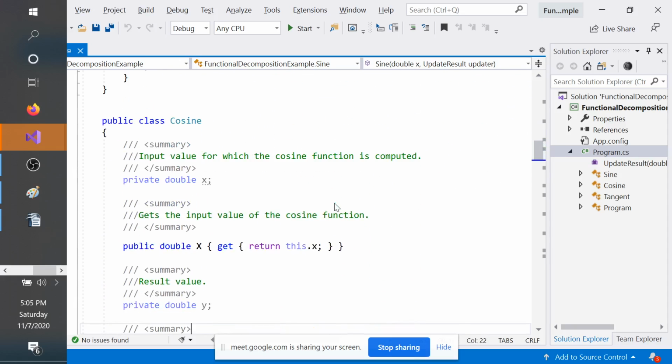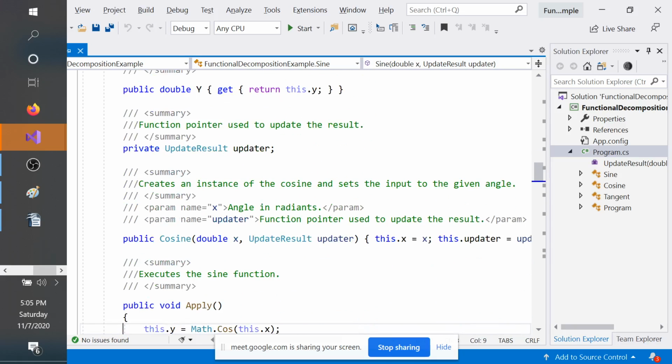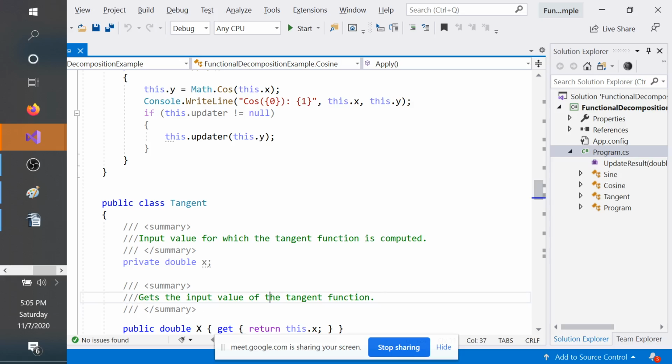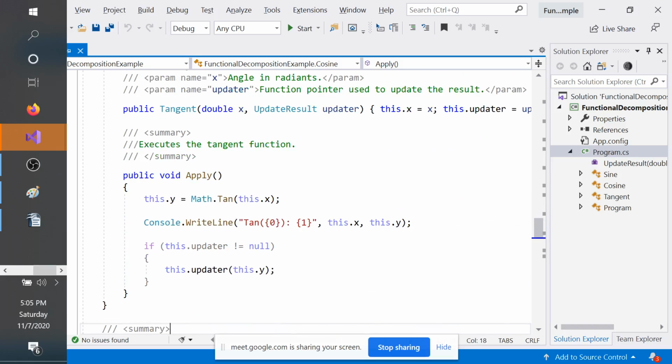Then you have a cosine class over here, another class whose purpose is to calculate the cosine value. You see there's a cosine function over here, and this is the function being called to do the cosine operation, math.cos. Once it is done, it calls this reduction function, which is running independently. There's a tangent function also in the same way.